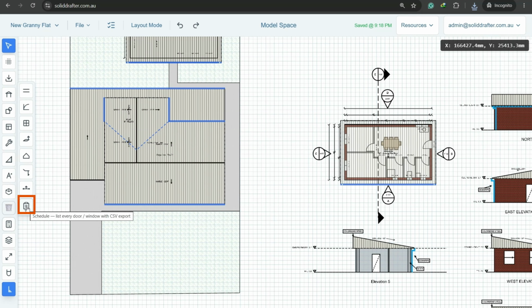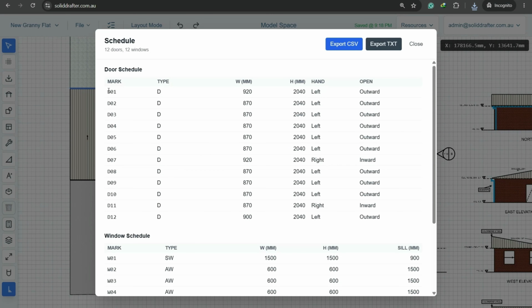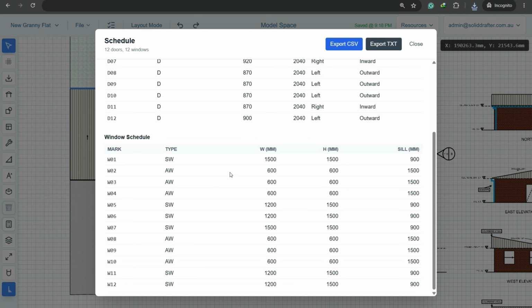Another useful feature is the schedule command. This generates a list of doors and windows used in the project, and you can download it if you wanted.